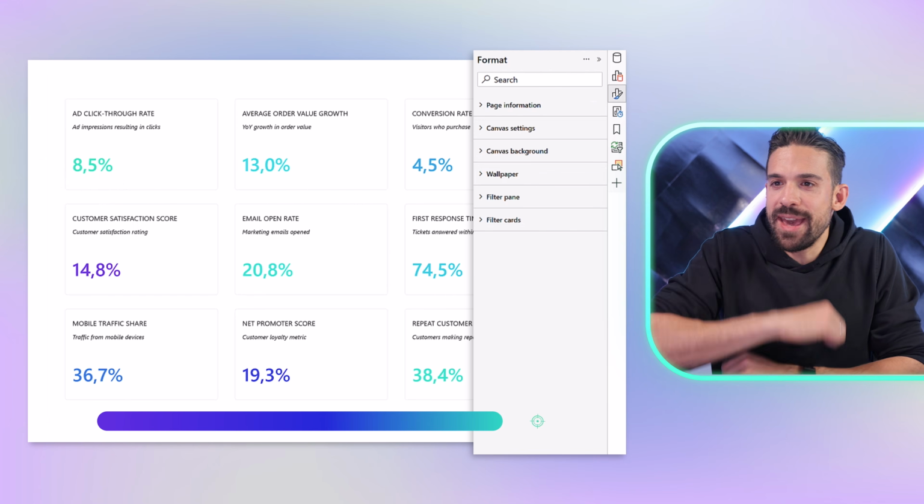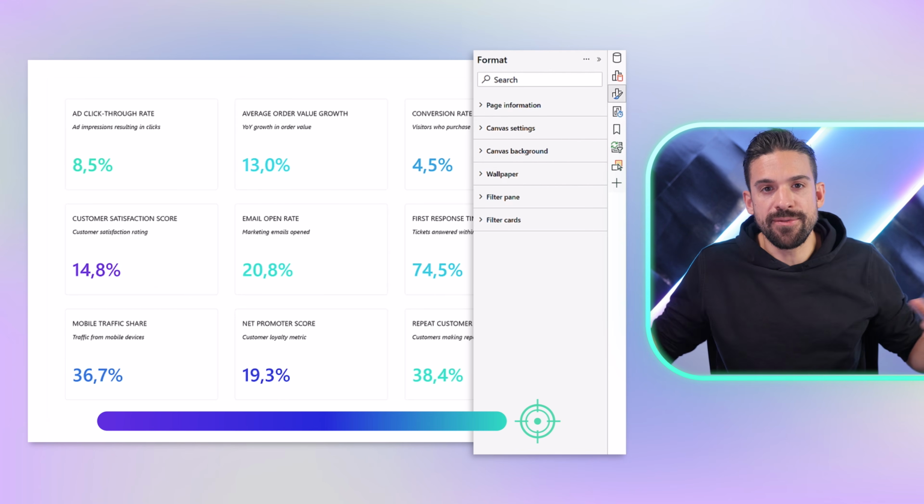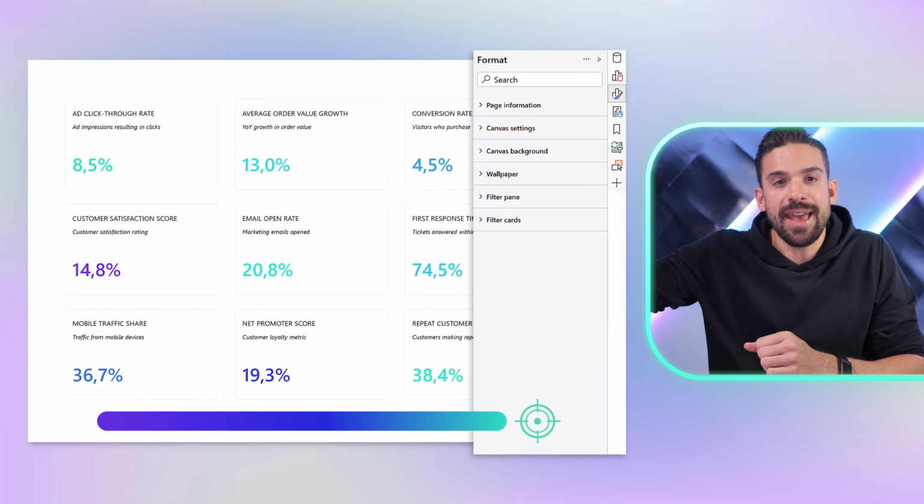So the green ones, there we hit our target. The dark purple ones, there we are still quite far away from our target. Probably a good idea to add a legend there at the end as well.